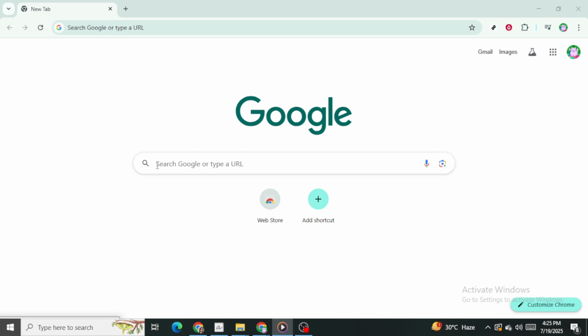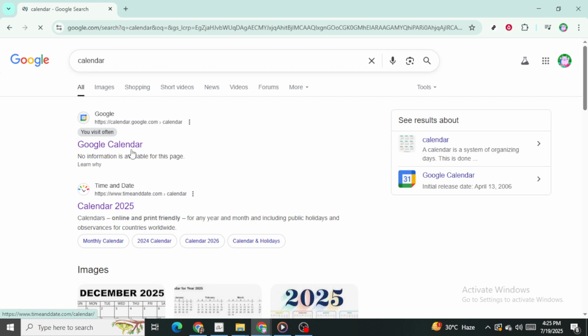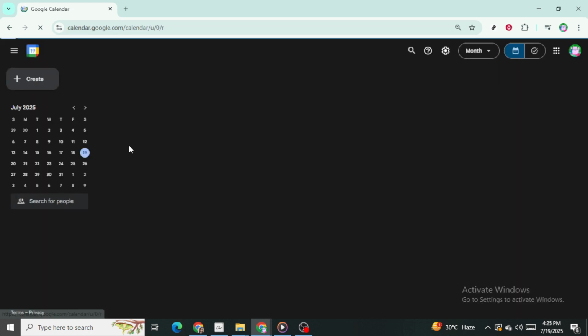First, head over to your Google Calendar. You can do this by opening your preferred web browser and typing in calendar.google.com into the address bar. Sign in with your Google account if you're not already logged in.